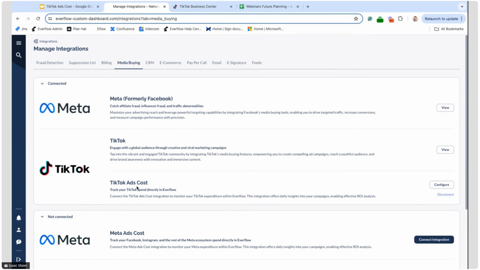I guess a couple other important things to note. Media cost is not pulled into Everflow from TikTok ads until the following day. Spend data is synced daily. And TikToks are unable to connect TikTok ads cost. So please do keep that in mind.